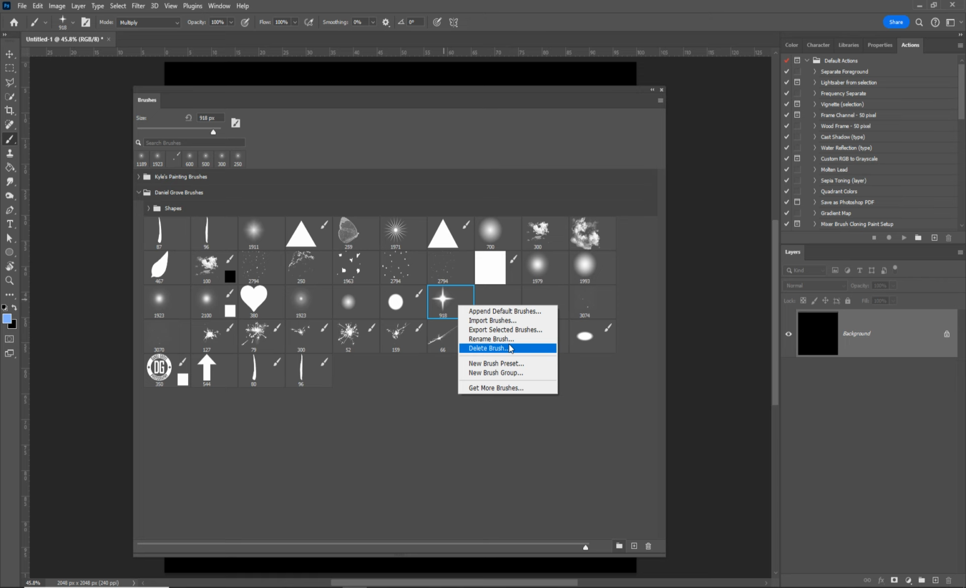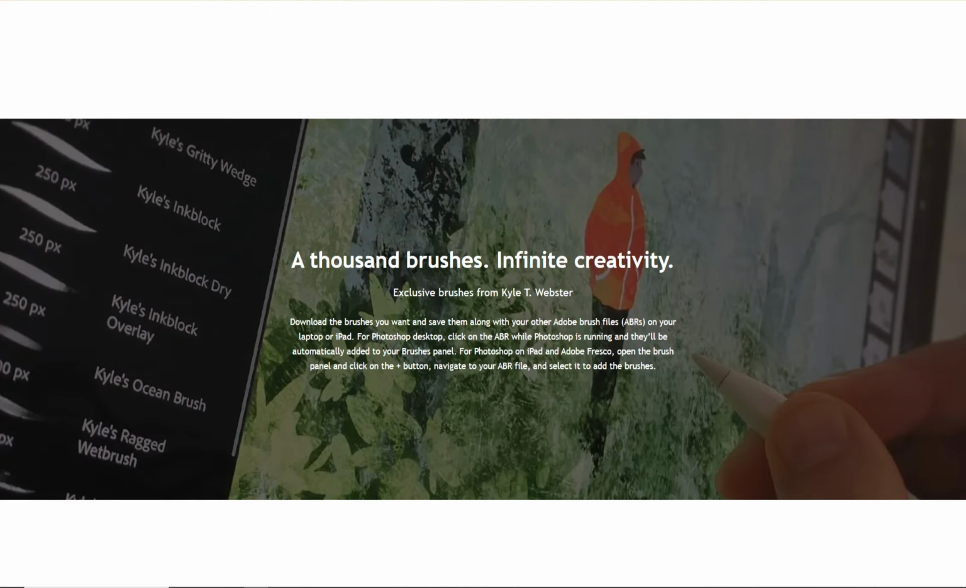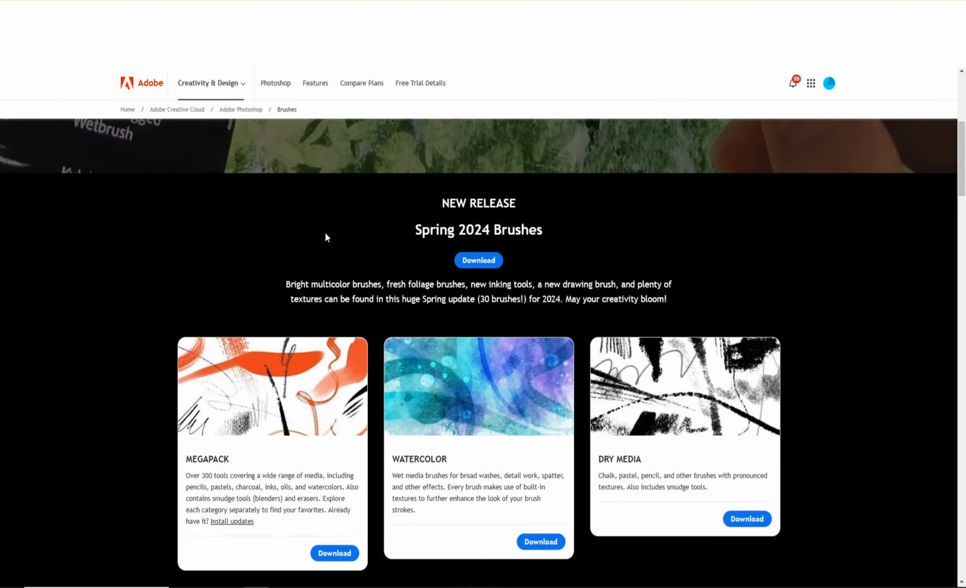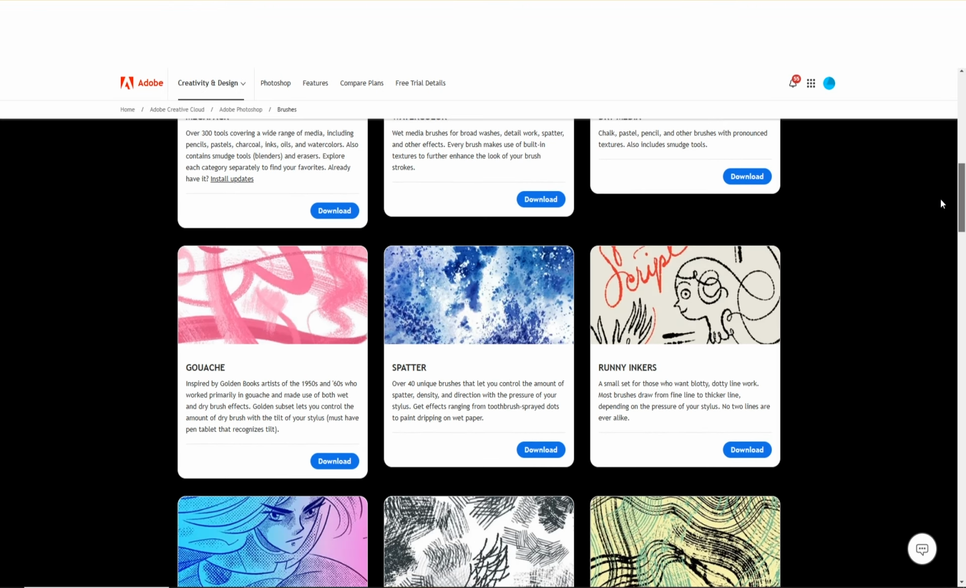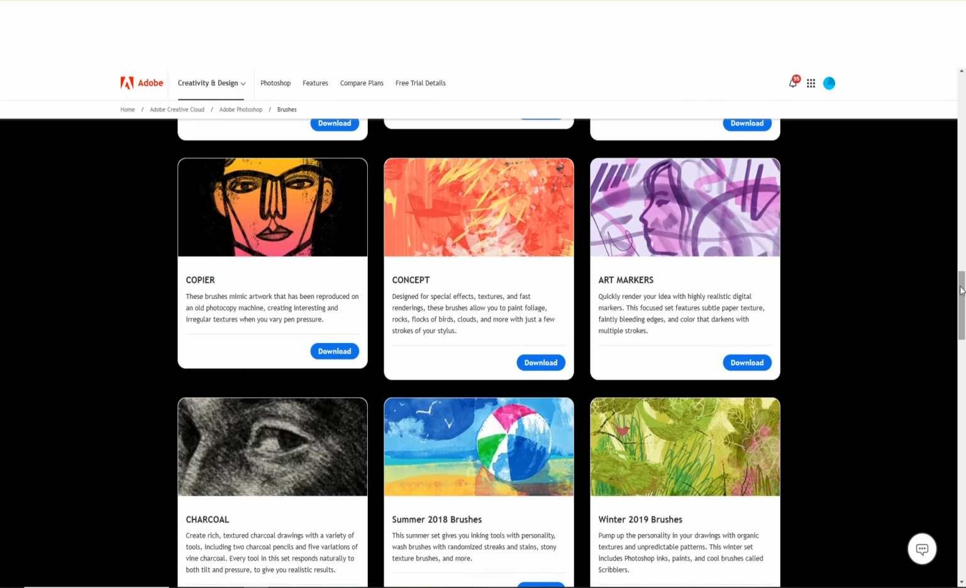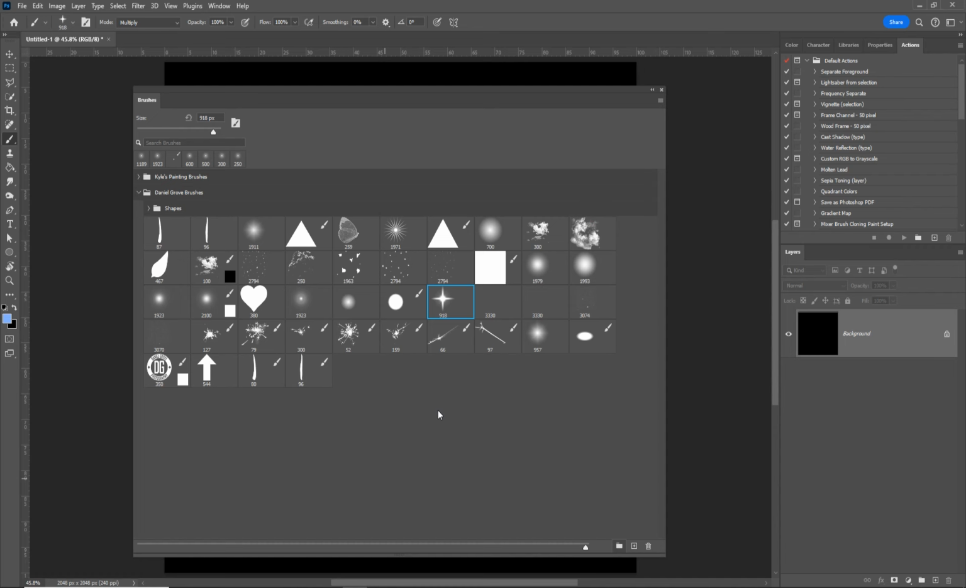You can rename or delete them, or you can click on Get More Brushes, and that'll take you to that same Adobe site that I had up earlier. It looks like they do a seasonal release of brushes every year. That's very nice of them, very generous. Honestly, it's the least they can do for the amount of money that we pay them every month, right? And that's pretty much it for this first part of the brushes.